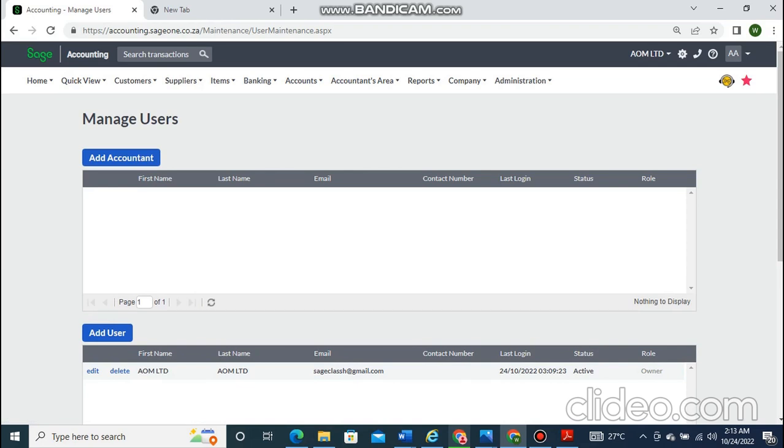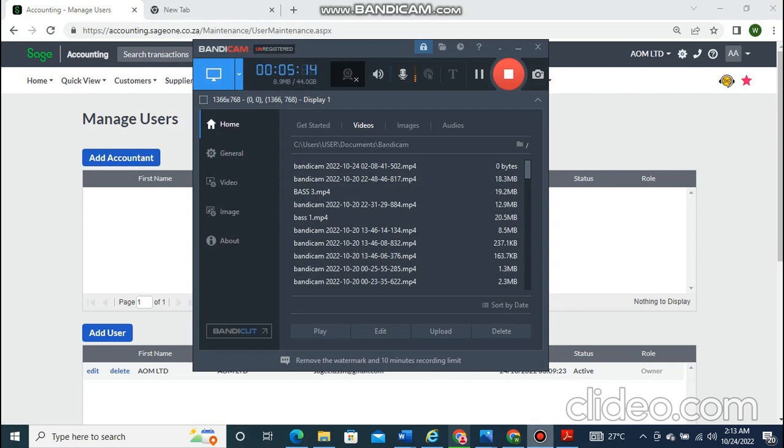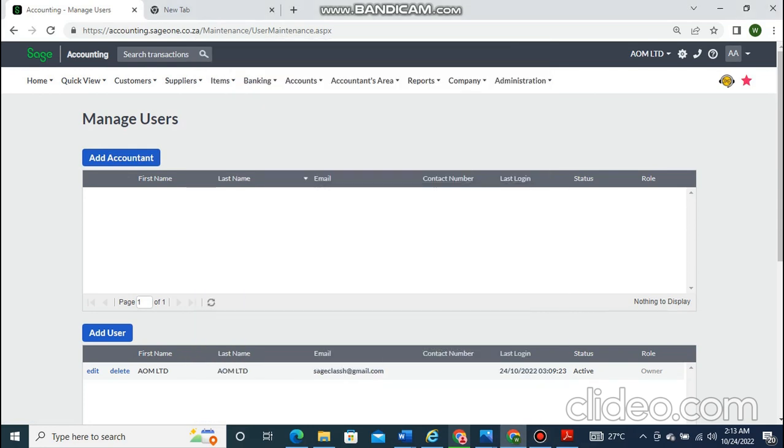The owner, the normal user, and the accountant. If you have created a company, you are the owner of the company, so please take note of that. If you have created a company by any means, just know that you are the owner of that company, and you fall into that category of the first type of users that we have here in Sage, which we call the owners. If you have created a company file, like I have created this file, I become the owner. So take note of that.